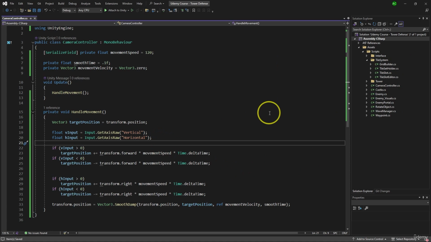We want to make the camera move forward, but we want to ignore the Y. We want it to move only along the X and Z axis. Basically, we need a flat forward. That's what we need. We can achieve it by using the project on plane method.